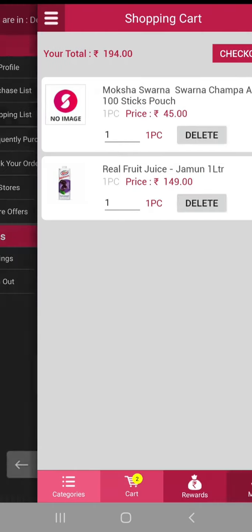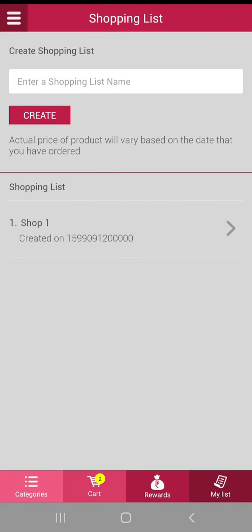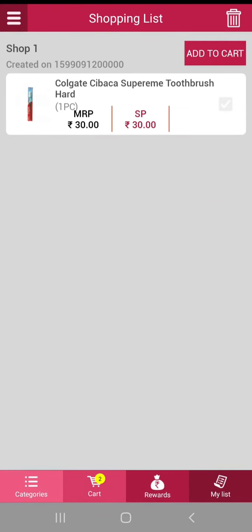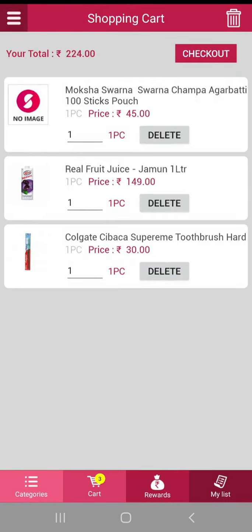Now here the customer also has an option to maintain his own shopping list. He can create his own shopping list and he can add items to this shopping list, and he can tap on any of the item and move it to the cart like this.